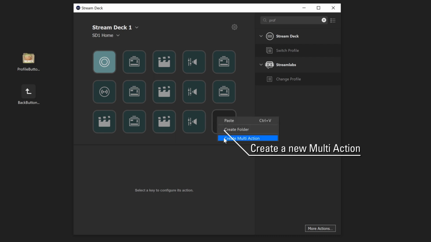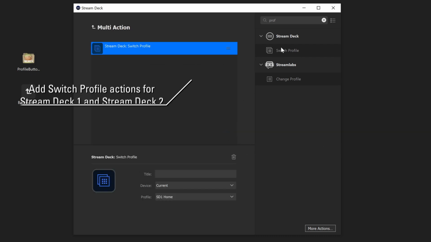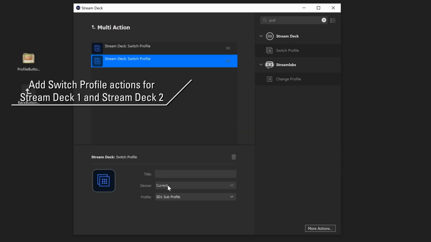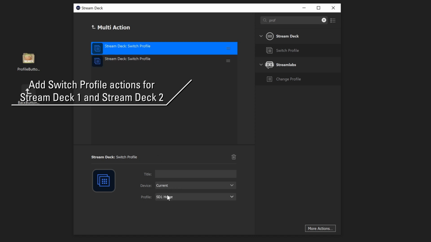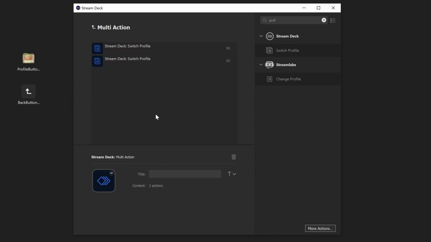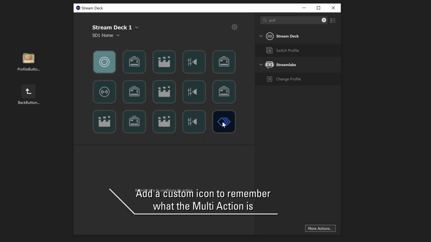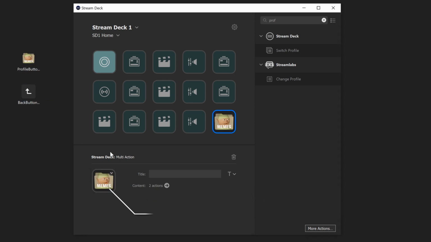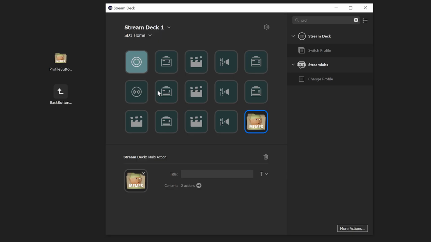Right-click the space and click Create Multi-Action. In this multi-action, we're going to add two switch profile actions. One to switch Stream Deck 1's profile to its subfolder profile, and then another to switch Stream Deck 2's profile to its subfolder profile. Now to complete this folder effect, we just need to add a folder icon to this multi-action.